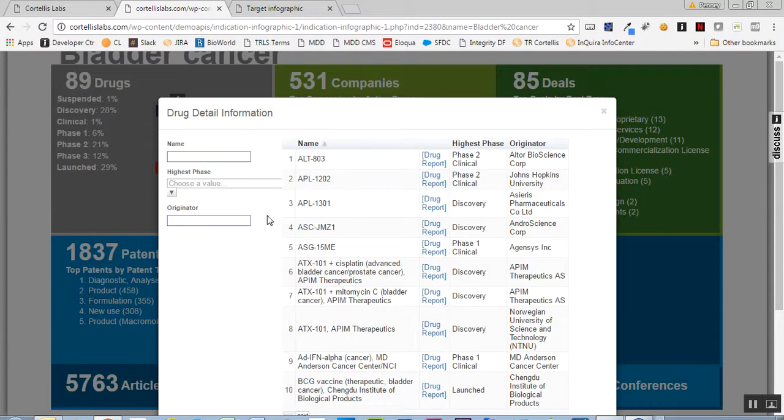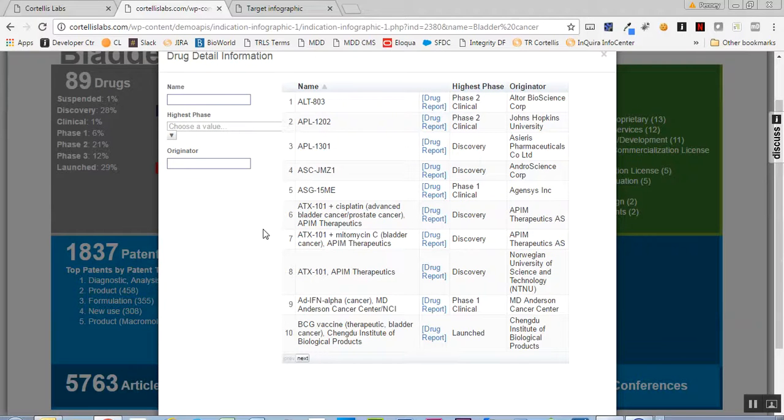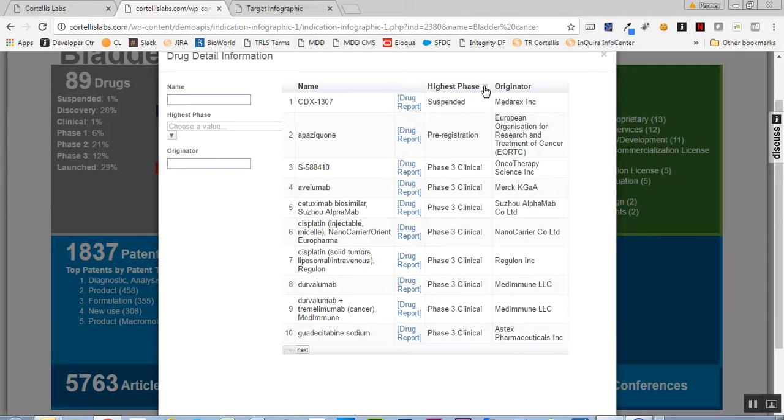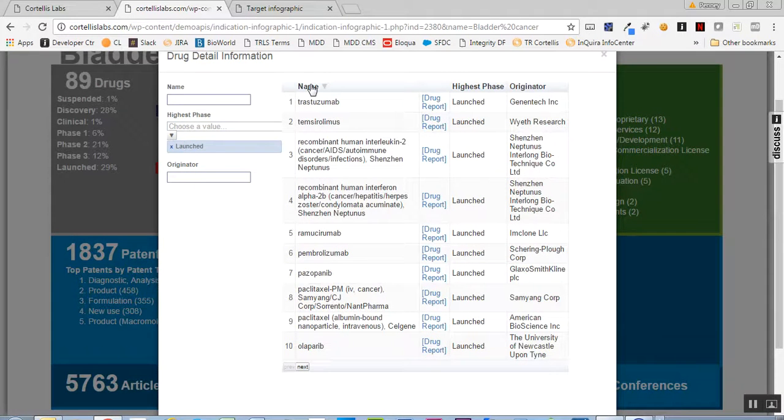Once you click on the drugs area, a pop-up window will launch showing the drug detail information. Here you have the ability on the left-hand side to filter by various categories: the drug name, the highest phase, and the company originator. On the right-hand side, you can also sort by those same categories by clicking on the specific header. As you will see later, each other area offers these same search options. As an example for associated drugs, let's filter on the highest phase of launched and sort by the company name.